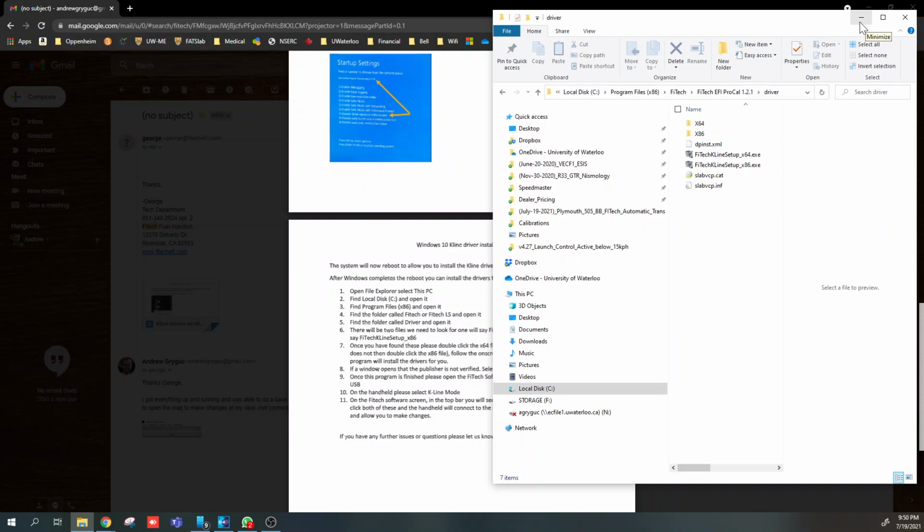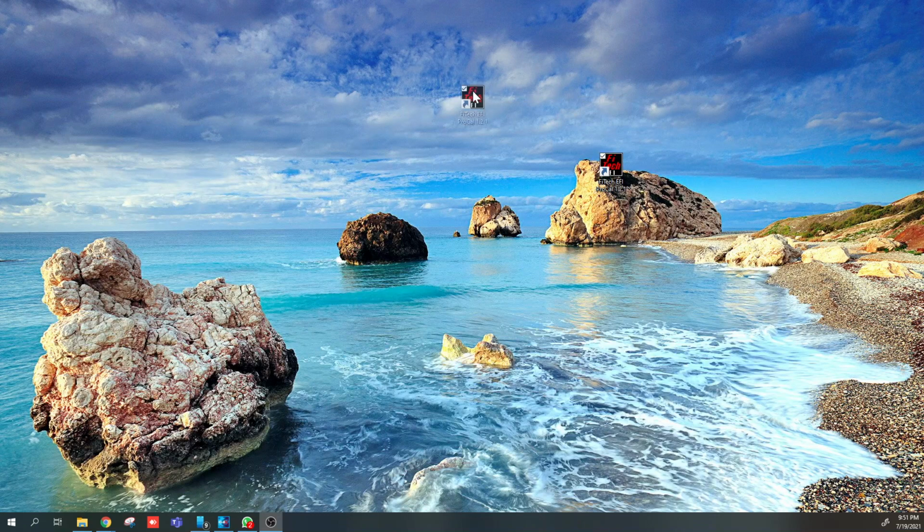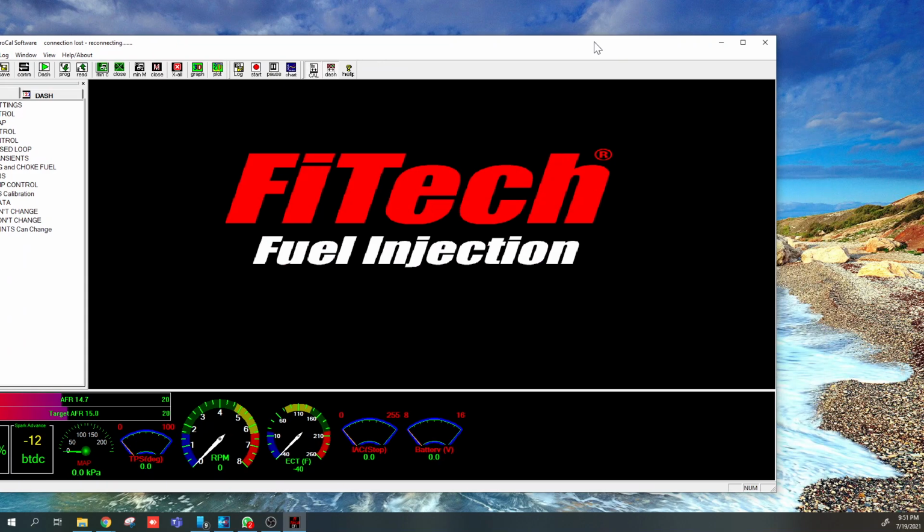So you want to make sure you have the USB cable plugged in, and you're going to have the FiTech software installed, and you're going to right click and run as administrator here. And that's going to bring up a window that's going to ask you if you want to allow changes from this application. You just select yes, and then it'll bring up the FiTech window here.